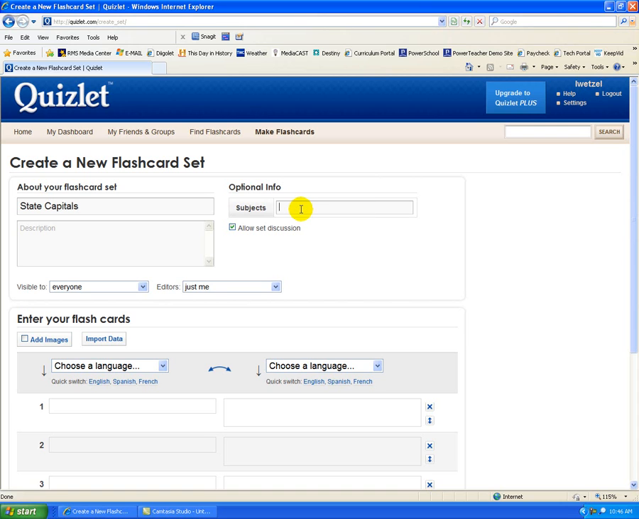You can fill in the optional information as far as subjects goes. It is going to make it easier for other people to find your flashcard sets. You also have the capability of making it visible to just yourself, just certain groups, just people who have a password, so the privacy settings are completely up to you.